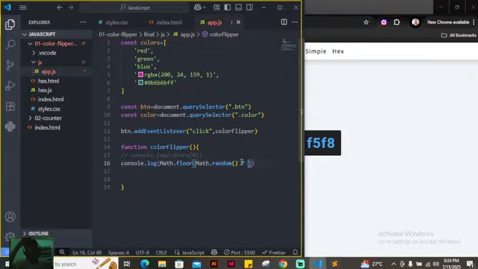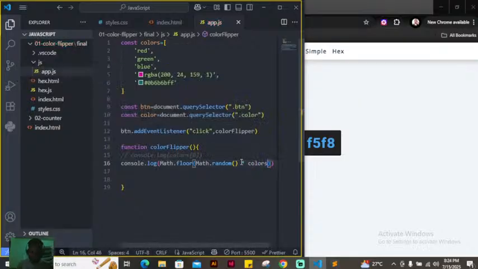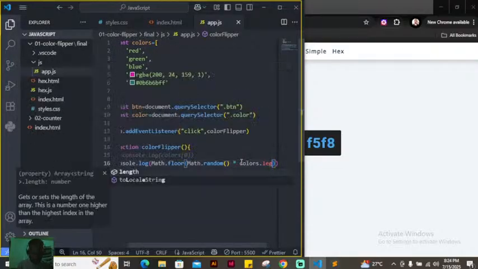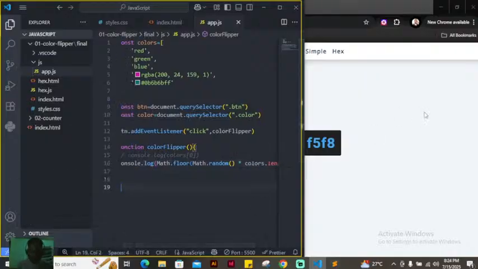Remember, if you want to know the length of items in your array, the array is going to be colors. That's the name of the array. Dot what? Dot length. I think that's the spelling. If I save it, let's inspect our browser.